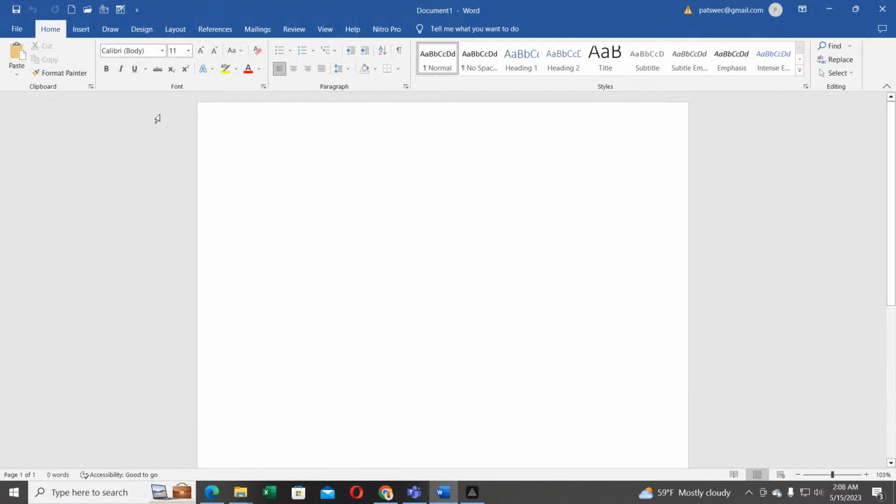When you click on the blank document, you see another interface that looks like this. On this interface, we are going to look at the main components of this layout. The first one is the title bar. The title bar is located at the top of the Word window and displays the name of the document you are currently working on. So right now you see Document 1. This is what we call the title bar.